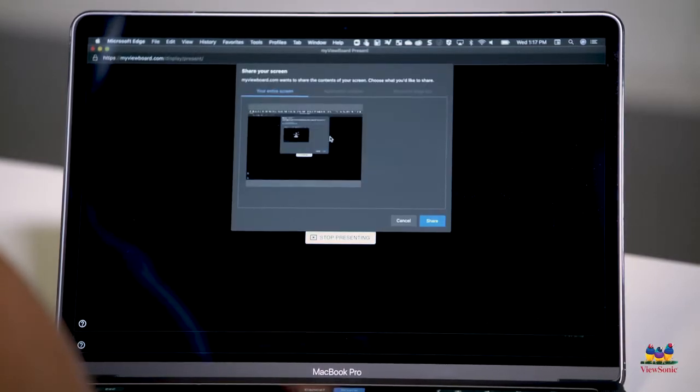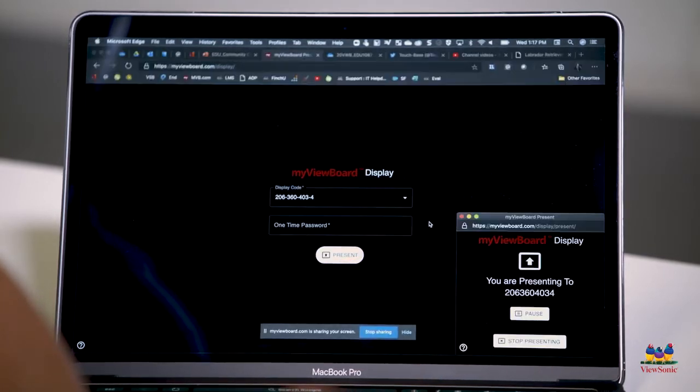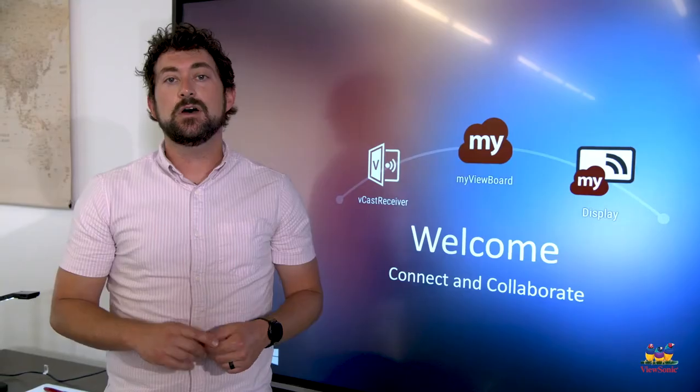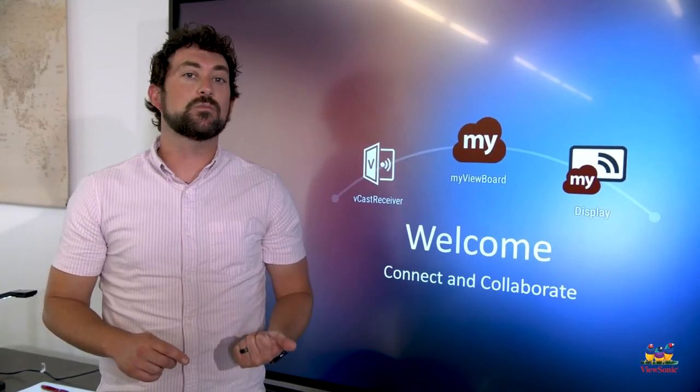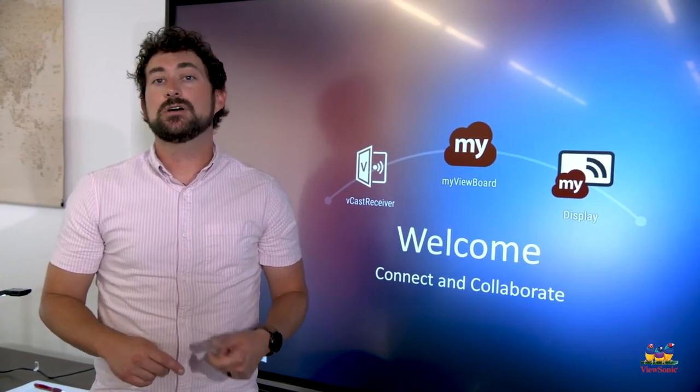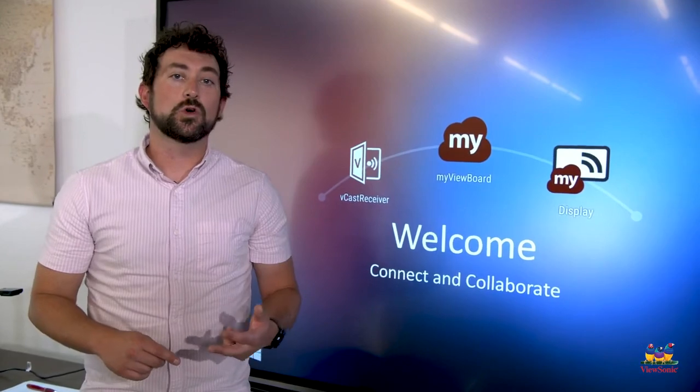and then choose which screen you want to share: your entire screen, a specific application, or a specific tab. Remember, you can only cast one screen at a time. Also, you need to be on a full browser running Chrome or Edge, so a MacBook, a Windows laptop, or a Chrome device.